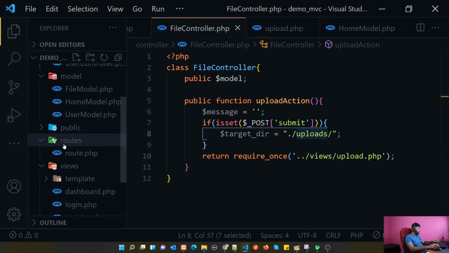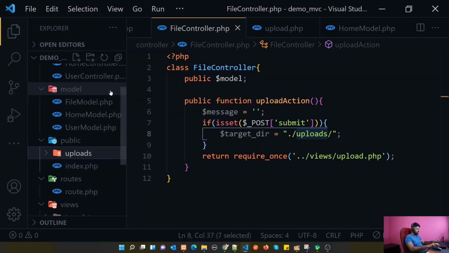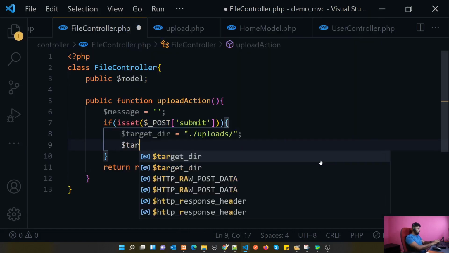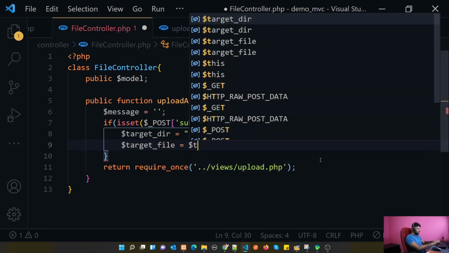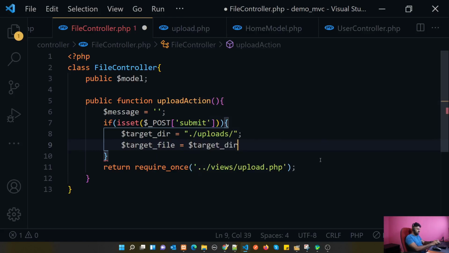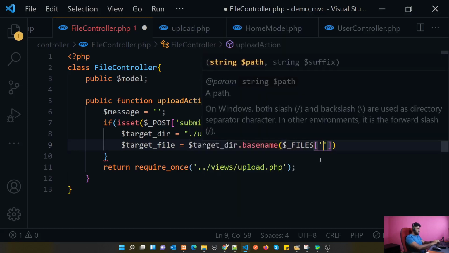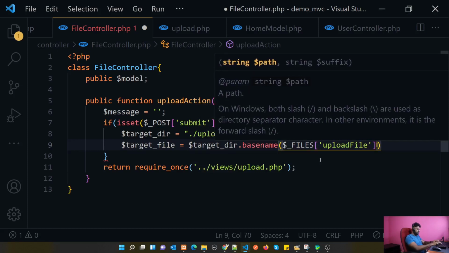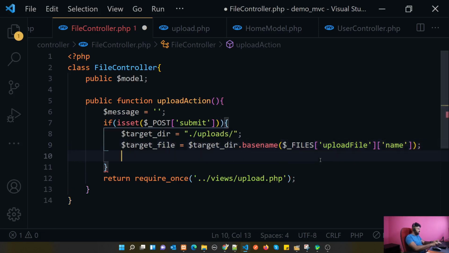Within the public folder, we need to have this upload dir. Let's create a folder called uploads. Now we need to create a $target_file equal to $target_dir . basename of $_FILES. Let's add upload file, our upload form's upload file. Let's say name. That is the upload file name.